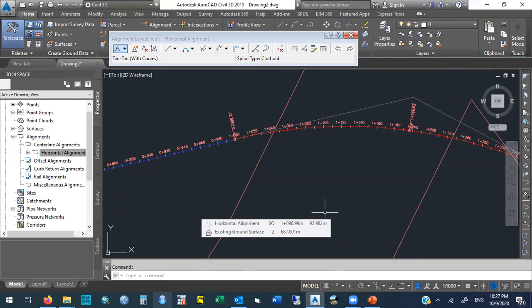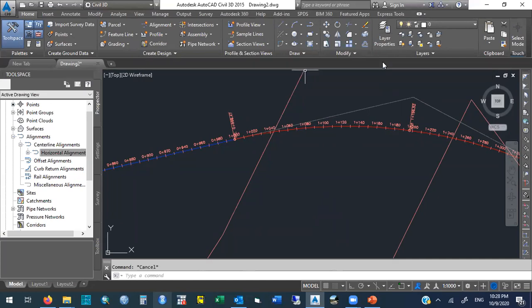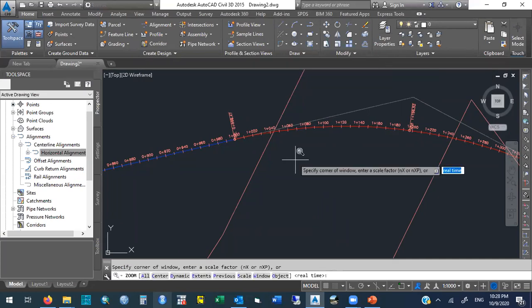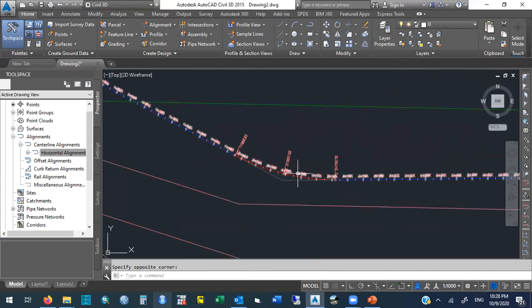Are we good, guys? Yeah, okay. I'm gonna zoom out. Zoom in the next curve. So yeah, that's correct. That's good.